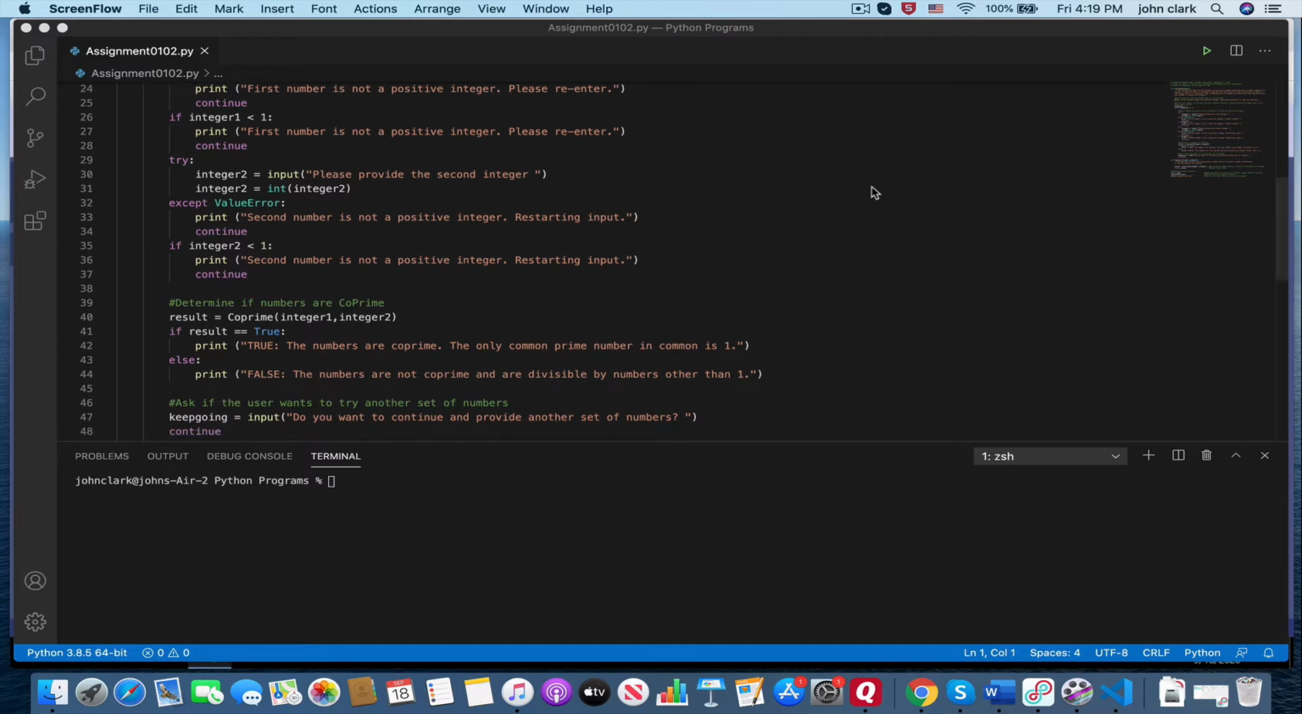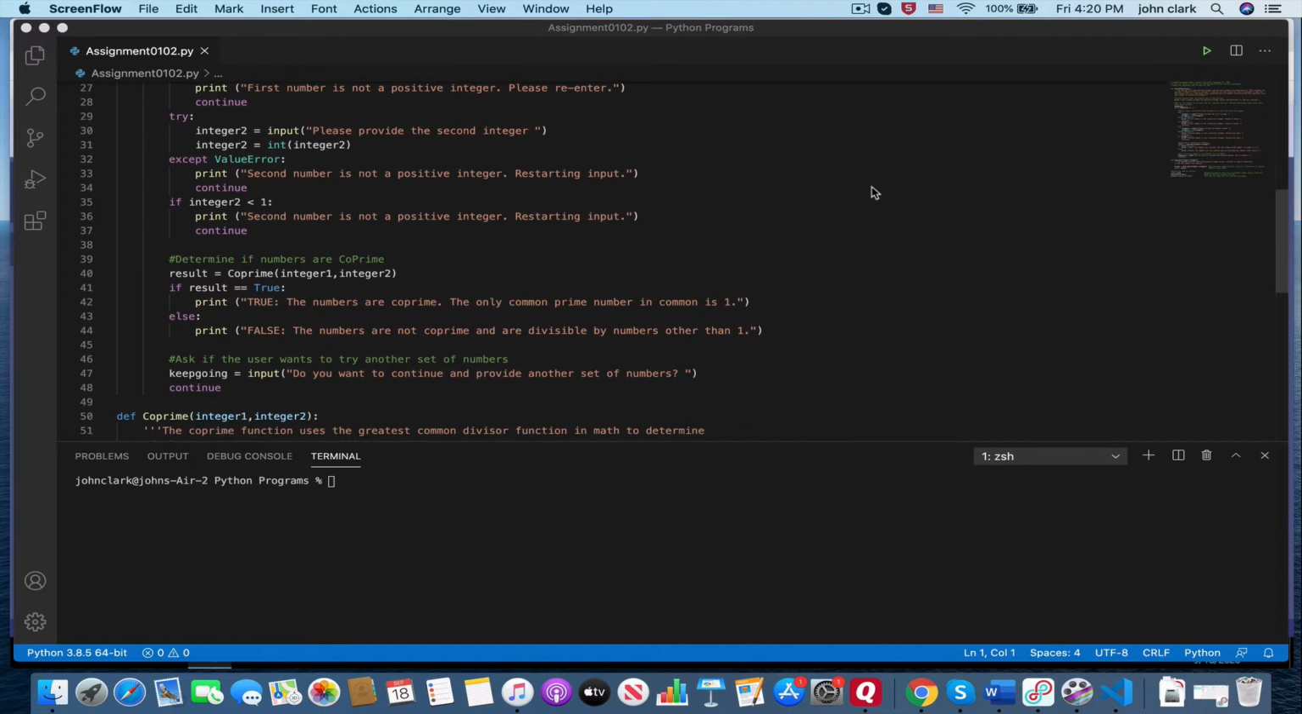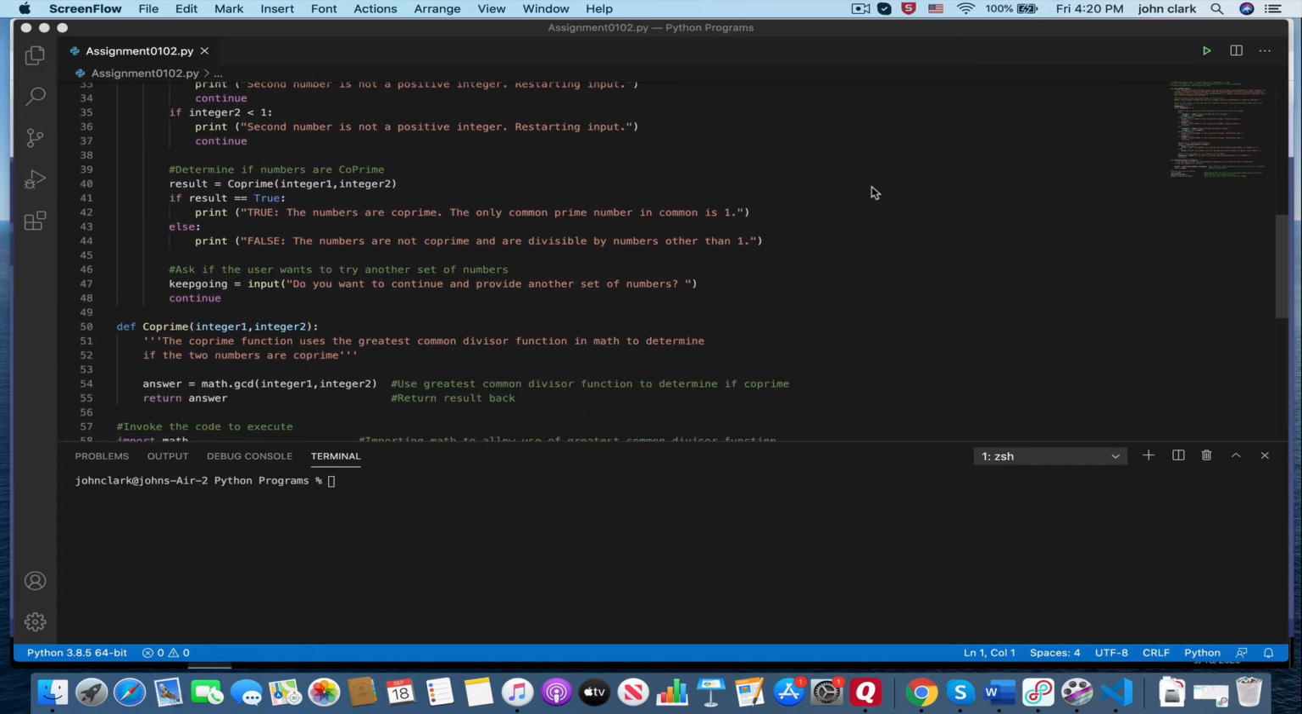Next, we invoke the coprime function, providing it with two integers. The result is printed. We ask the user if they want to continue, and if they do, we go back again. Otherwise, we exit the program.